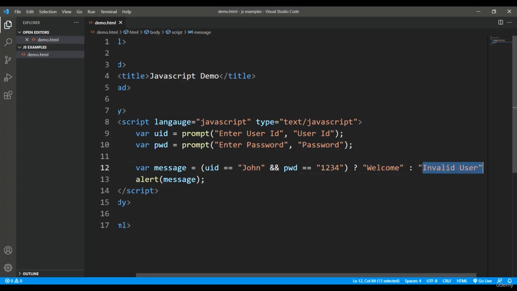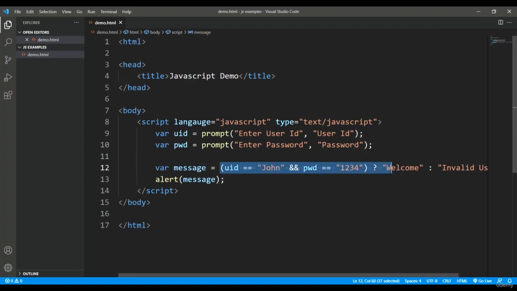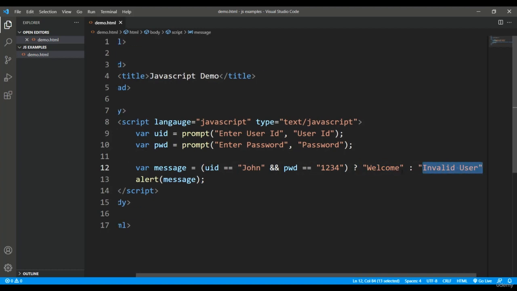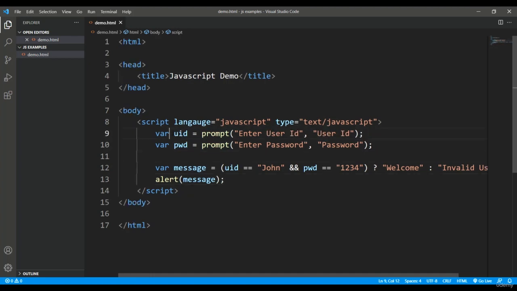So basically in this operator, the first operand is evaluated, and according to that the second or third operand will be returned to this particular variable. So what I'm doing here, I have taken a couple of variables for the user ID and password, and I have used the prompt box for that.